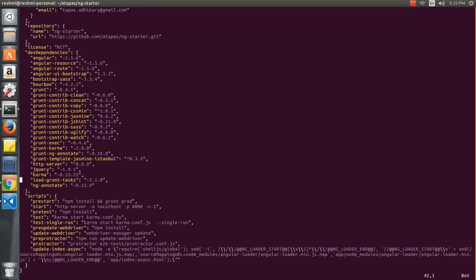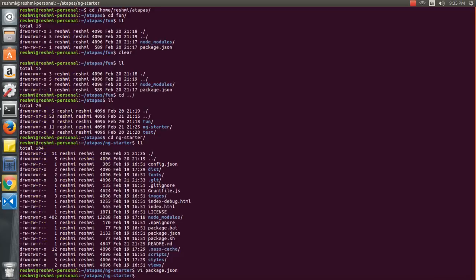So it is very clear that these are the dependencies I require to run this project. And here are the scripts which will do a lot of magical stuff for us going forward. I'm going to explain them a little bit later. Now I have to install all these dependencies over here, right? So the first command that I will be trying over here is called npm install.